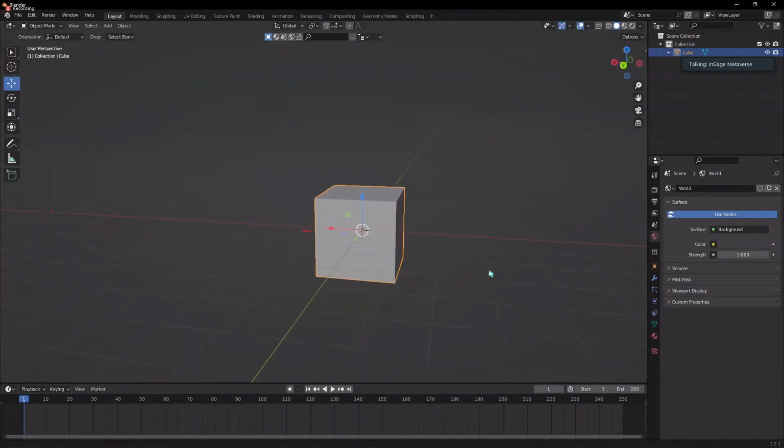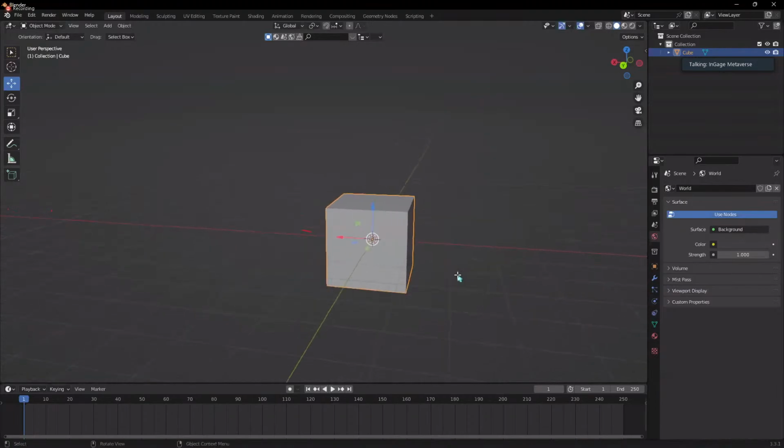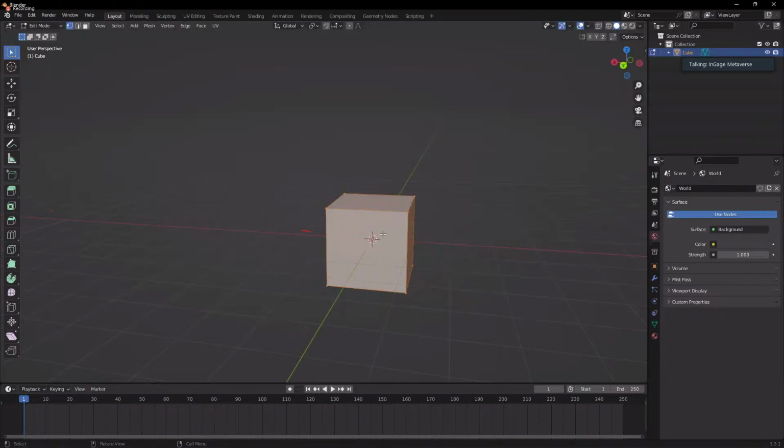So I'm pressing Tab to go to edit mode. Edit mode is the place where you can edit the object, particularly where you want to edit, and how it's going to look, like a house or whatever you have a reference image for. If you want to model something, you do it in edit mode.